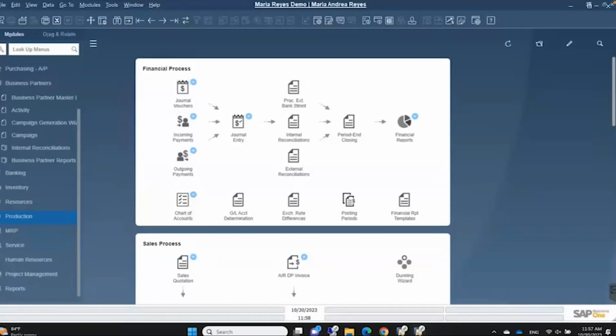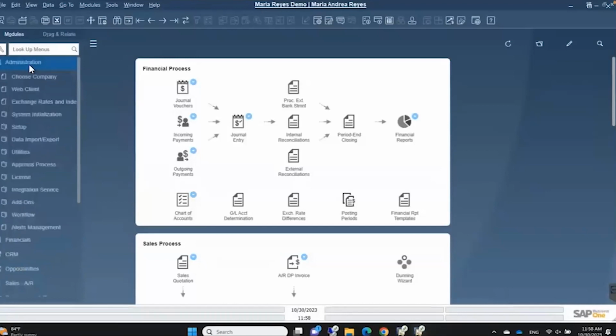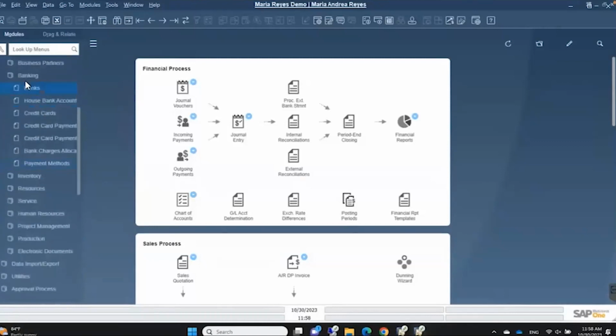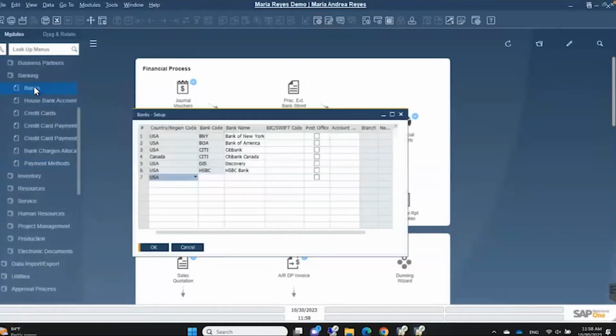To use the payment wizard, we need to make sure we have the correct setup configuration in the system. First, we will go to Administration, Setup, Banking. The first thing we need to make sure we have in the system is banks. We need to have the banks from where we are doing the payment or where the incoming payment is coming in.